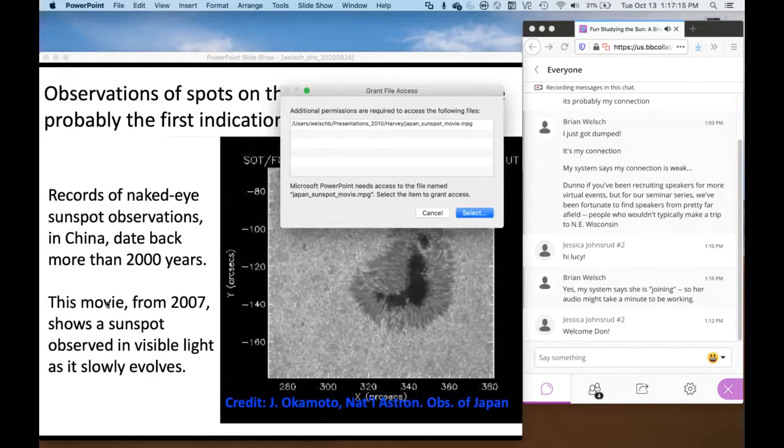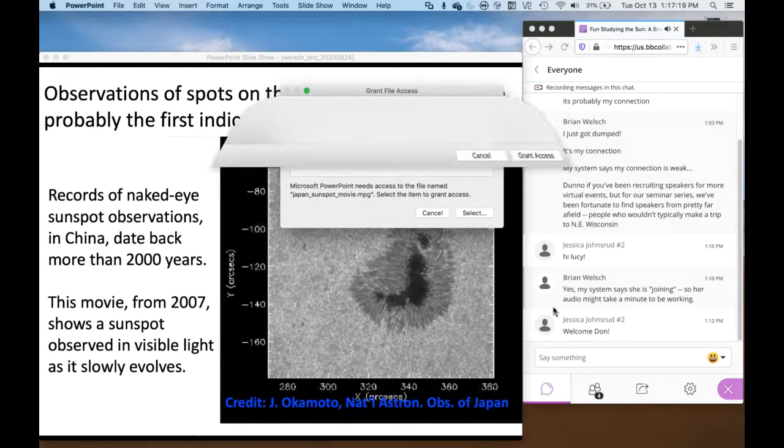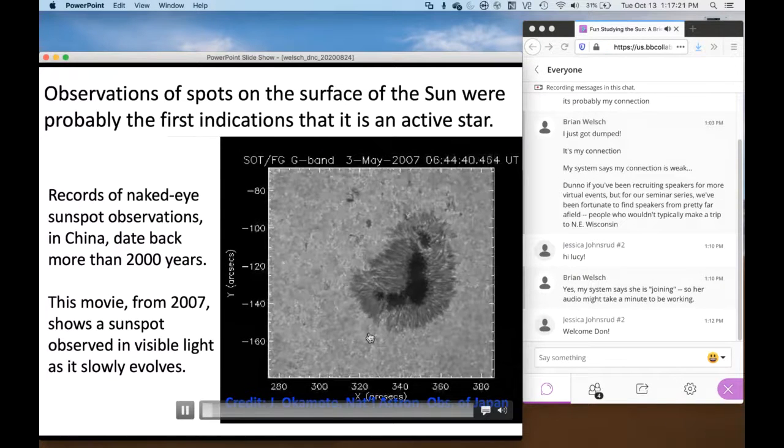Let's see. I thought I had run this, but let me do this. It's going to say select. I'm going to grant access. It wants to run a movie.